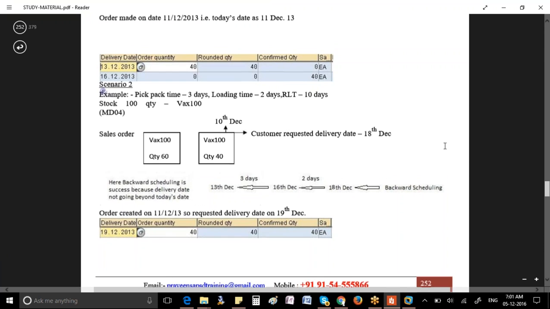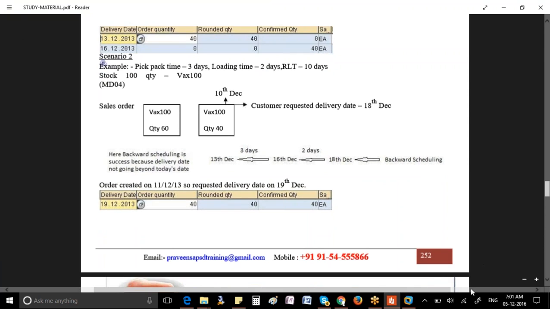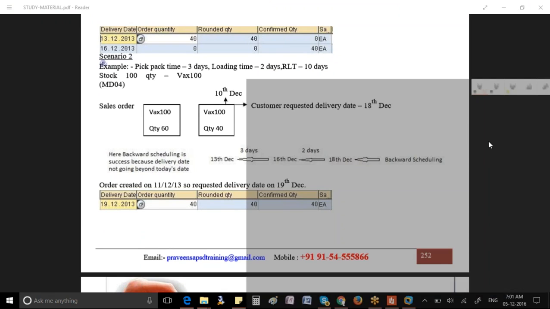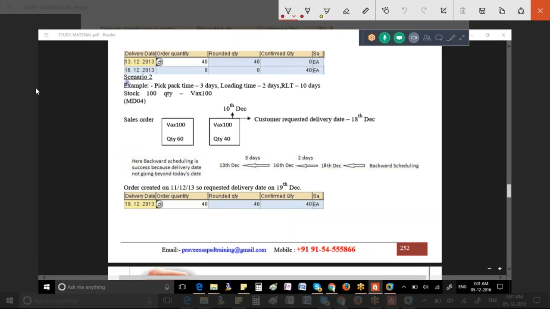Okay, let's move on to scenario 2. Same scenario. My pick pack time is 3 days. My loading time is 2 days. RLT is 10 days. I checked in MD04, bar wax material, 100 quantity available. First order 60 confirmed. Second order 40 quantity. I have the quantities in my plant. Order creation date 10th. But my CRDD is changing here, that is 18th. Earlier my CRDD was 13th.